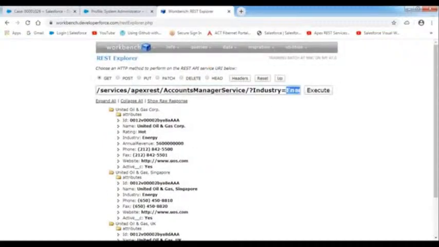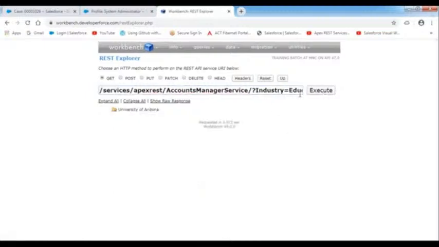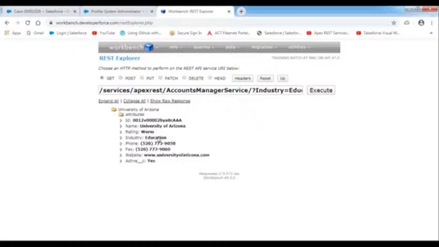For example, I'm passing that value education. Industry equals to education. So only that education industry account will be visible to you, like the University of Arizona, which is having that industry as education. Like that, depending upon the industry which was supplied, we are able to send this information. You can get that response based on the input parameters here. Clear?